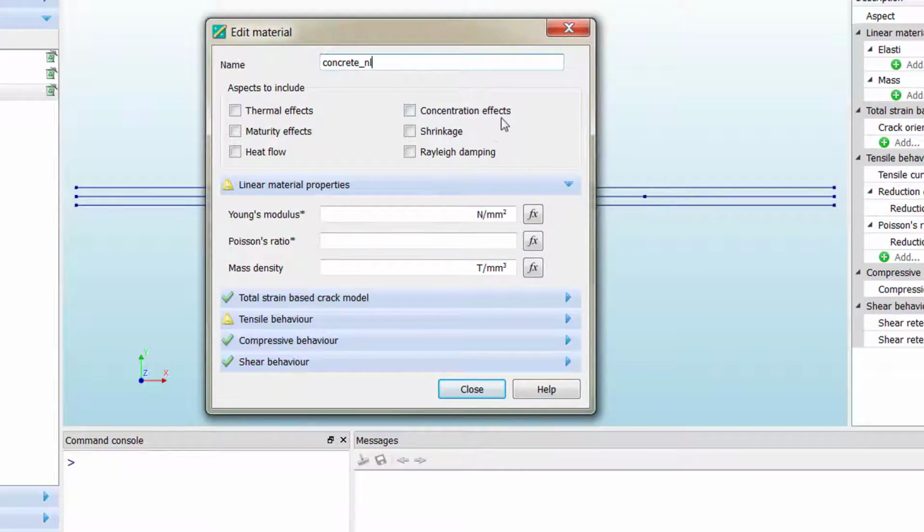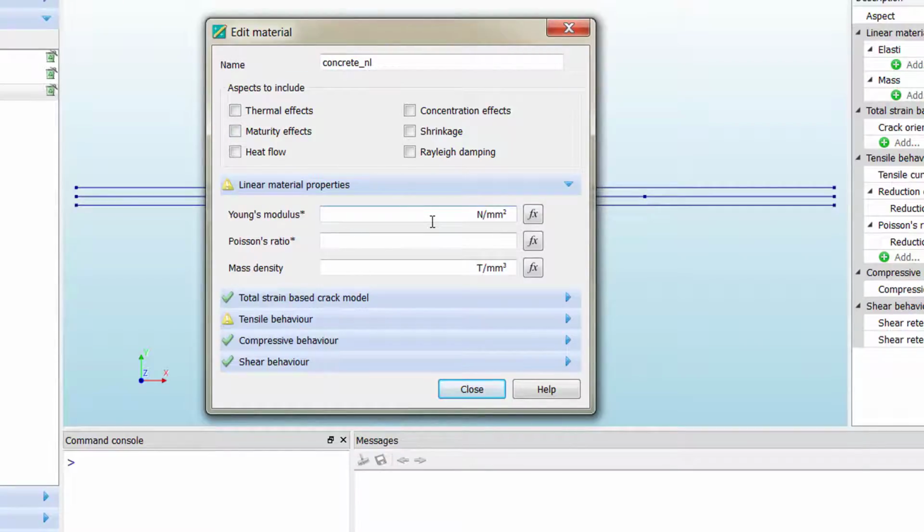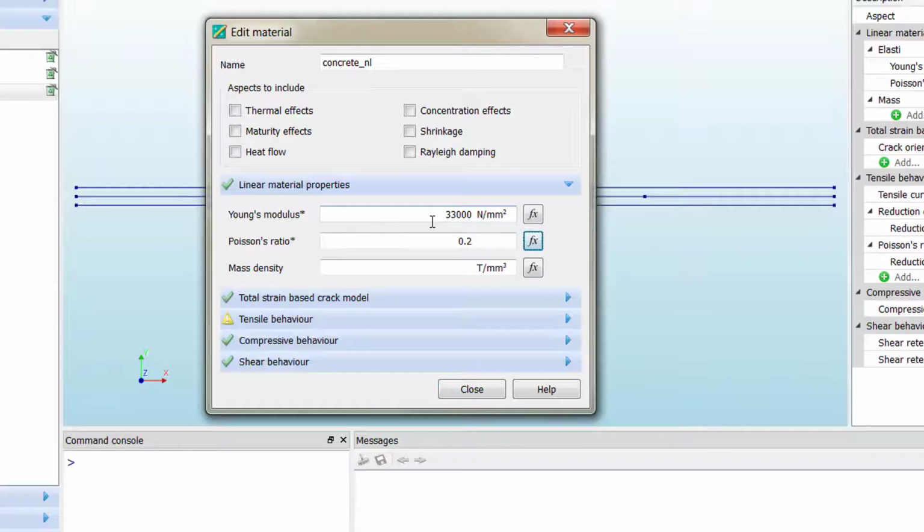Then we have the first series of choices that we can include in our material model. Right now we leave this unchecked, but for the next task, some of you will need to play with these options. Then we need to fill in the different material properties. First, the linear elastic material properties: modulus, Poisson ratio, and mass density.